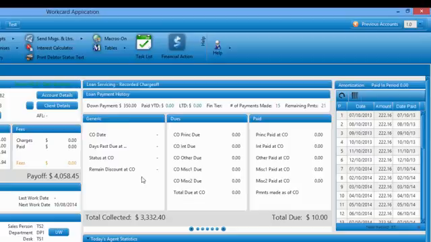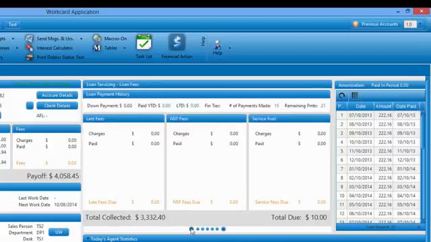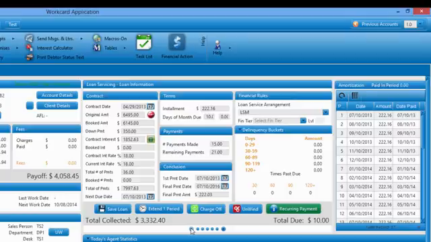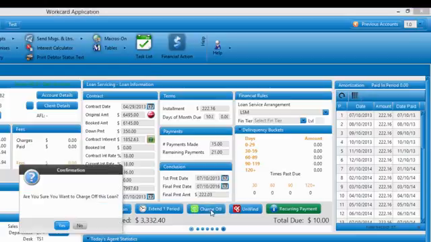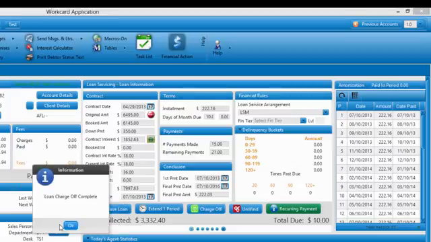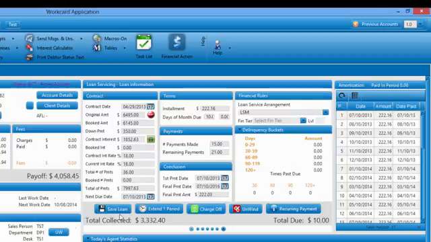So let us go ahead and charge off this account using the charge off button in the main screen. Let us navigate to that screen, and here we are under the loan information screen, and we're going to go ahead and charge off this loan. We get the confirmation message to proceed with this charge off, and if we click on yes, the loan charge off is completed.